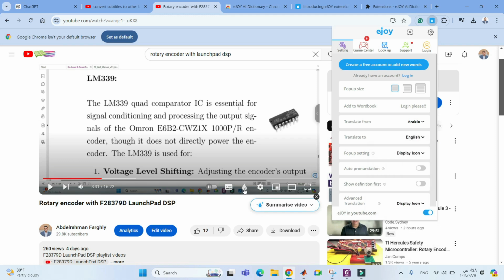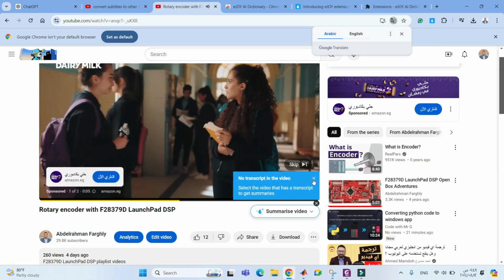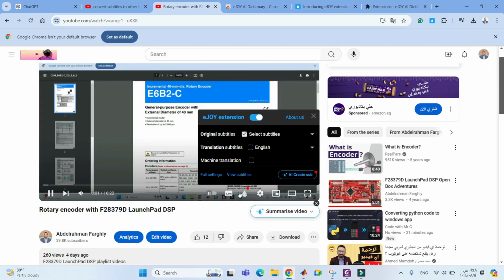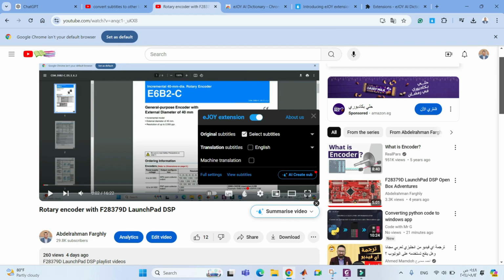Okay, and then in this tool we can also refresh the video. The tool is enabled, and we can see the original subtitle. We can choose Arabic and translation to English, and check the language you want from this to this. And we can run the video now.